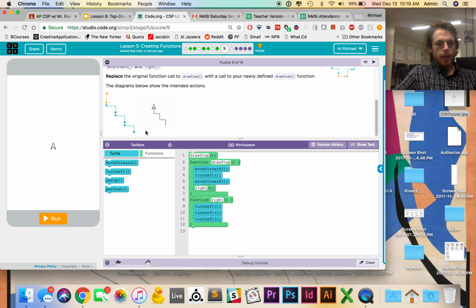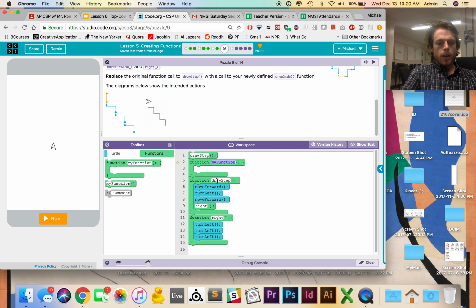So again, we're building a side, and this function is going to be called draw side. So let's start by defining the draw side function. So we can put it above the draw step function, and we're going to call it draw side.